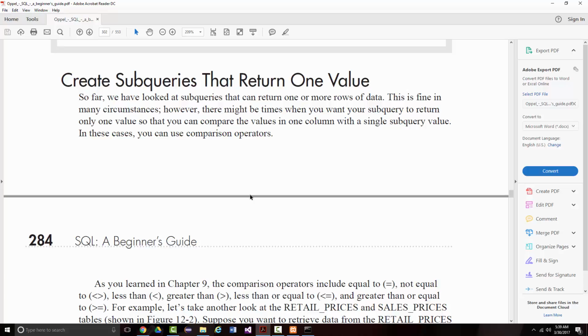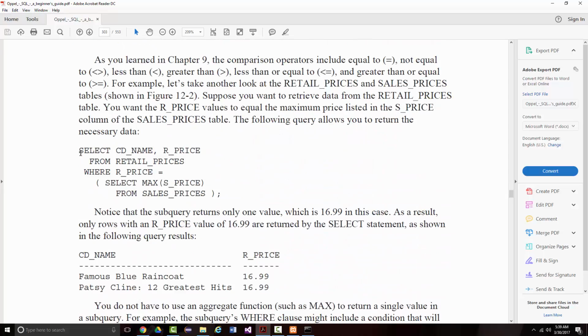Creating subqueries that return one value. So far, we've looked at subqueries that can return one or more rows of data, but sometimes what you want to do is you want your subquery to return only one value so that you can compare the values in one column with a single subquery value. In that case, you use the comparison operators, which we've talked about in many chapters. Greater than or equal to, less than or equal to, and not equal to.